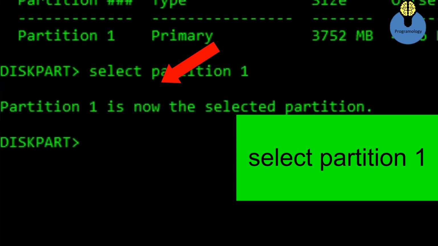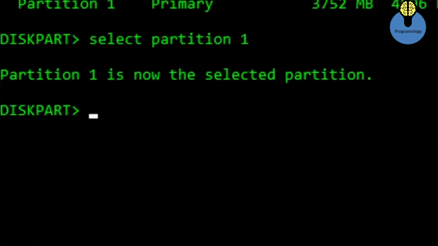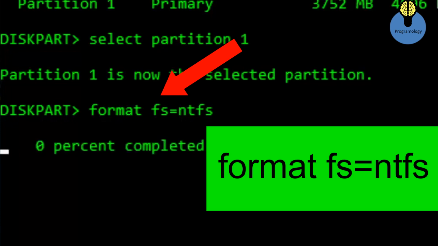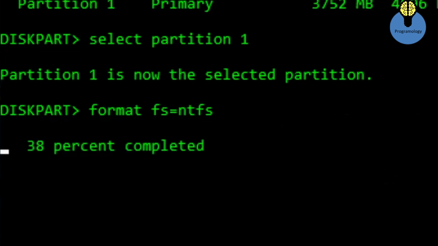Hit enter key and here you go. Now write format fs=ntfs and hit enter key, and then you will see formatting will start. So that's how you can format any kind of USB or SD card if this kind of error appears.